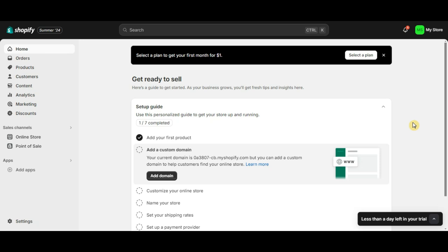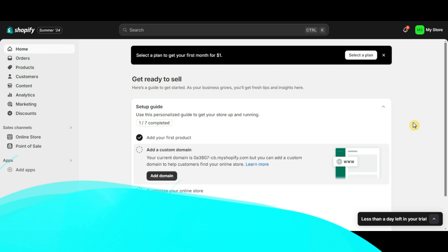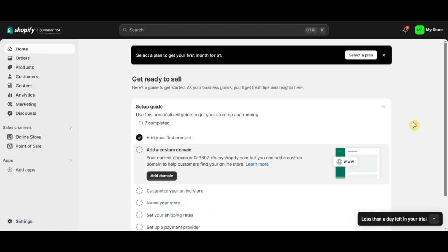In today's video, we will be talking about how to add the WhatsApp button on your Shopify store. This is very easy to do, so without wasting any time, let's jump into it.